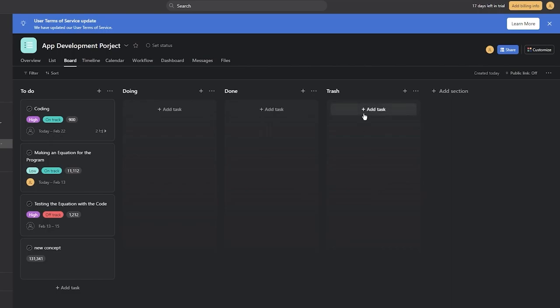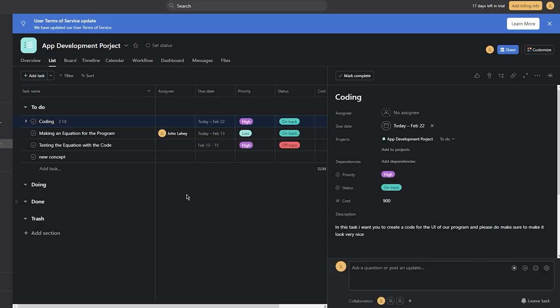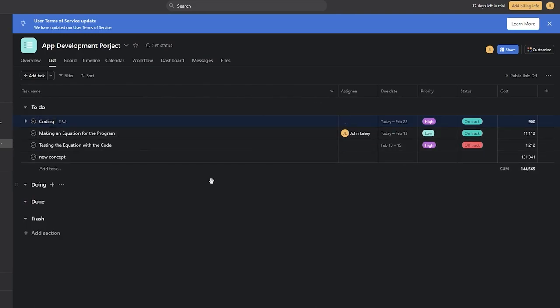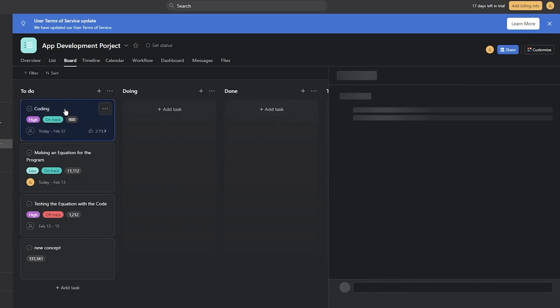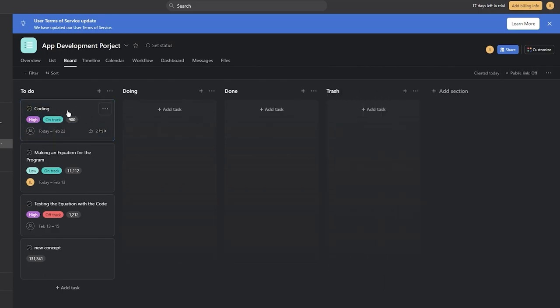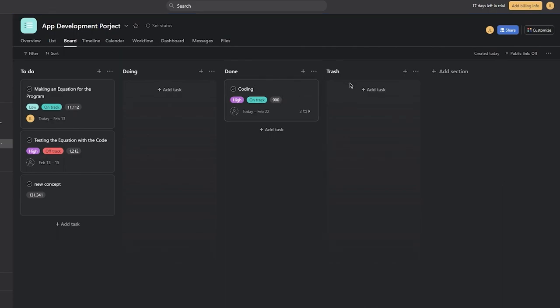And remember how I said it's easier to work on boards? I'll tell you why. Because over here you have to go into the details, click on it, go into the gray details and stuff like that. You won't need to do that when it comes to boards. You just go on board, and let's say you want to change its section from to do to done. Once you're done with the task, hold it, drag it, there we go, drop it. And that is how simple it is to change the section of your task.